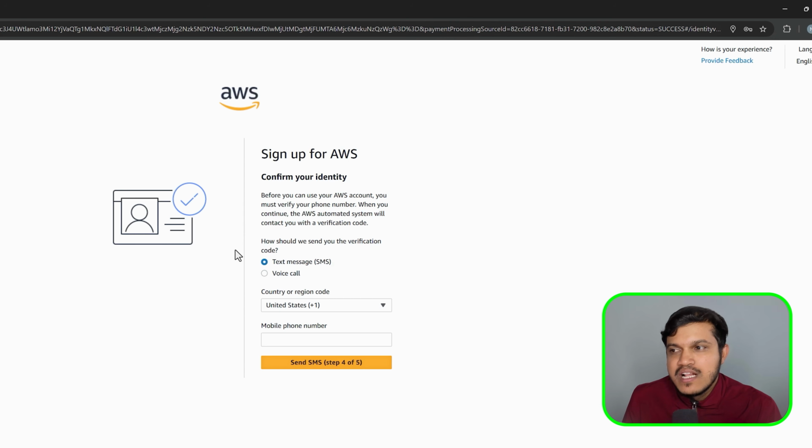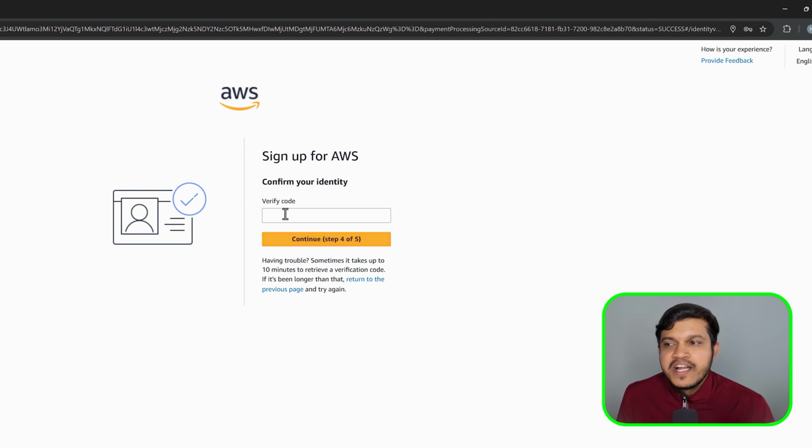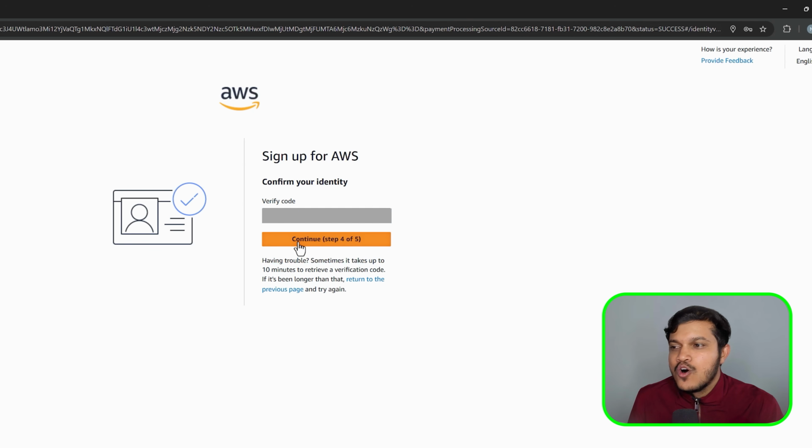Now again, it will redirect to one more page wherein we have to verify our identity by entering the mobile phone. Based on your region of stay, you can enter. You can decide whether you want a text message or voice call. Okay, I would like to just go with the text message and enter my details. Now it is asking me to enter the code here. Let me just enter. I have entered the code. Let me click on continue here.